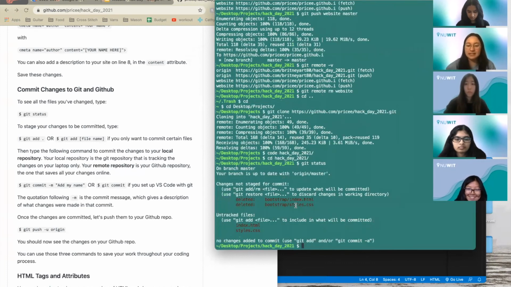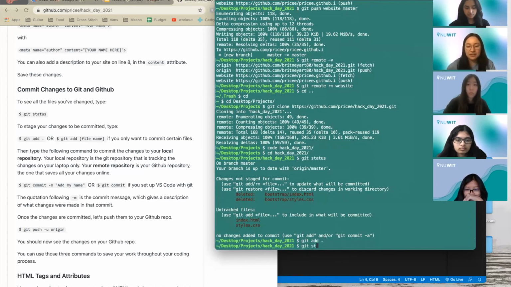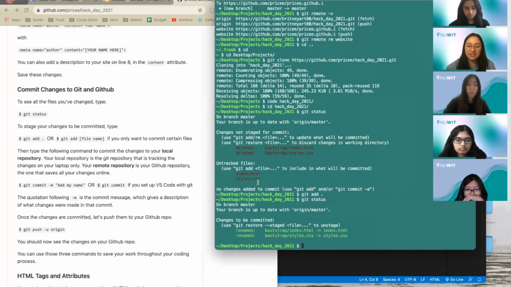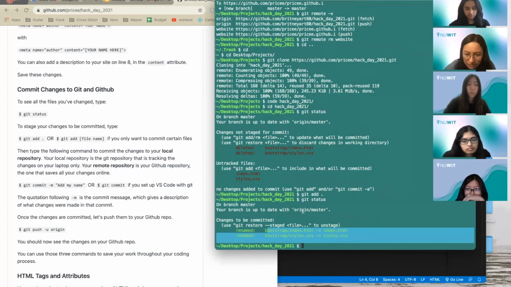You can type git status again just to see what changes you've made. And then to add all those changes to get ready to be committed, you do git add dot, and that means git add all. So now when you type git status, all of those files should be green.